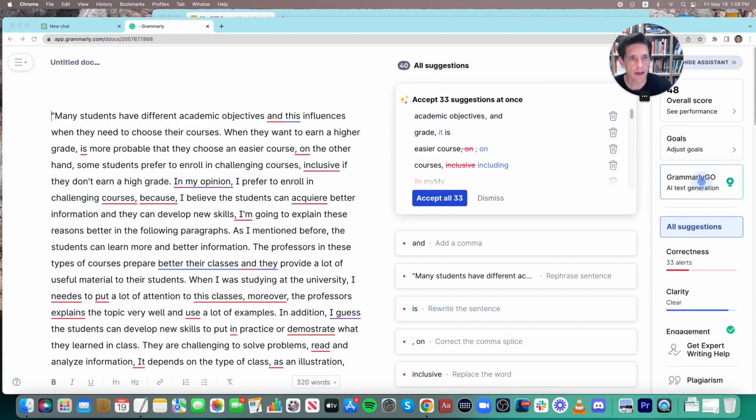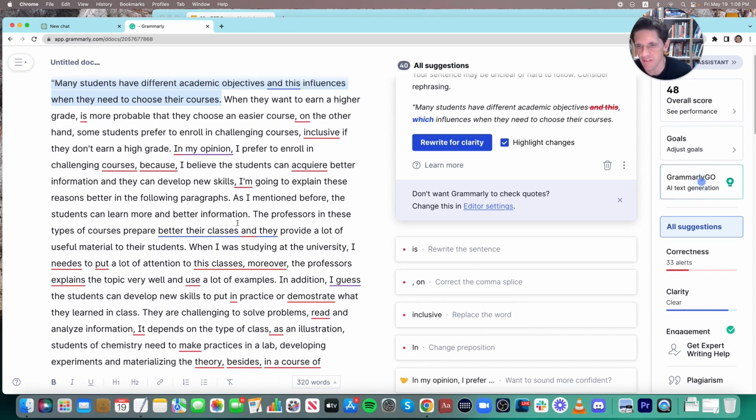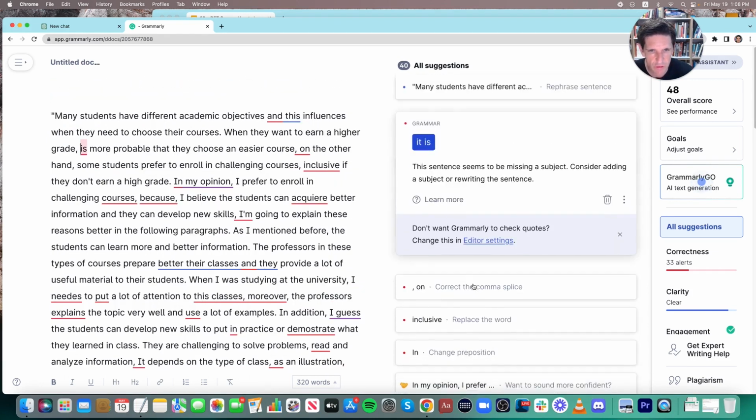Okay, right now the score is 48. What I want you to do is, some students see all these mistakes and they look through each one and they check the explanation for each one.